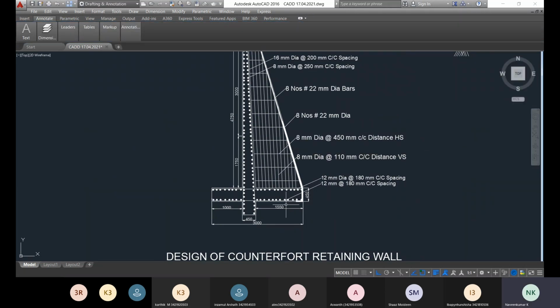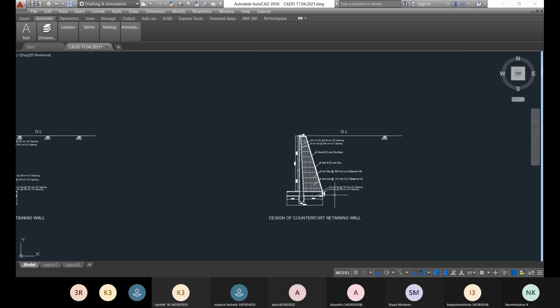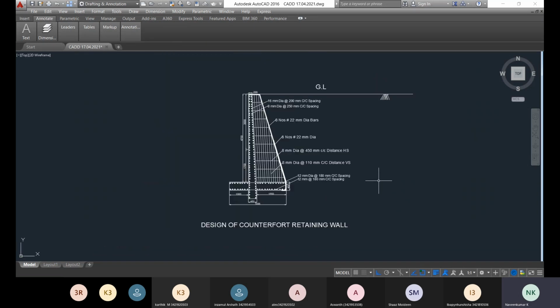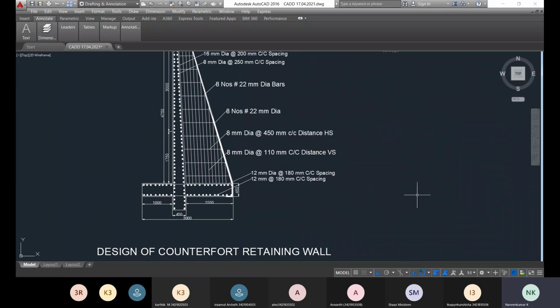After that, the bottom slab also has been detailed. So this is the overall view, that is, the overall structural detailing of the counterfort retaining wall.